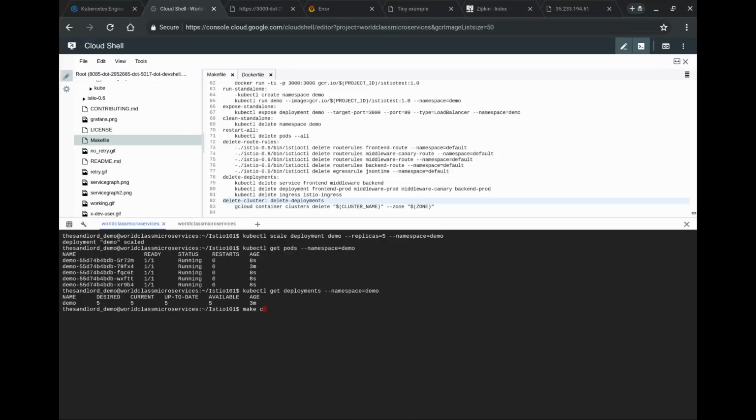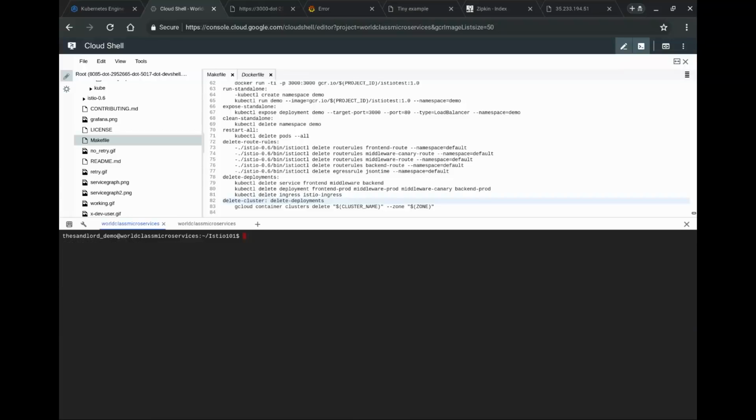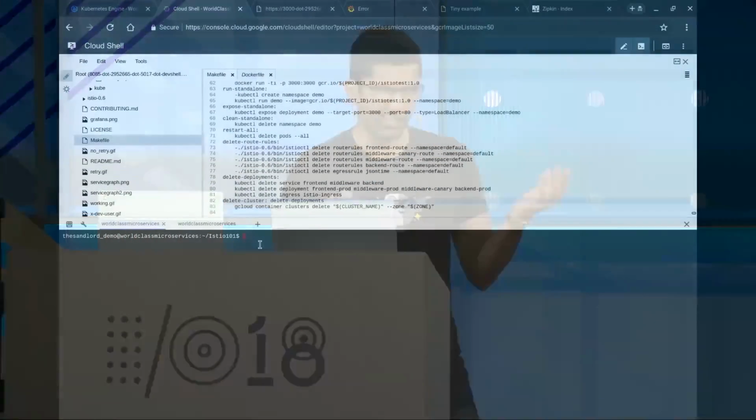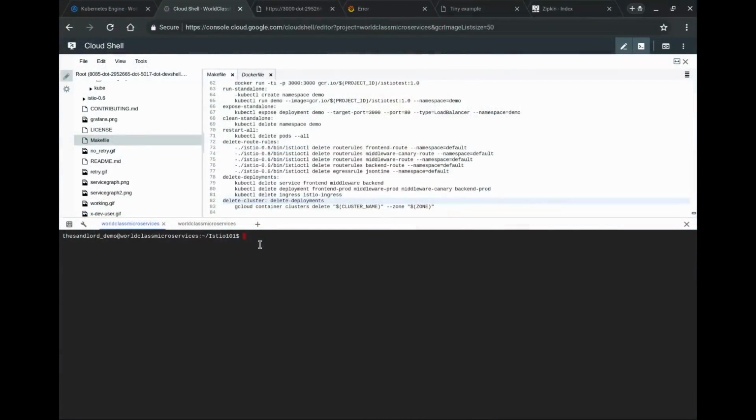Let's see, clean. All right, so let's clean that up. We no longer need that demo. Let's start looking at Istio. So now we had a single service running, kind of useless in the long scheme of things, right? No one just runs one thing. You don't need Kubernetes to do that. What you really want to do is run multiple applications together and make sure they all work together well.